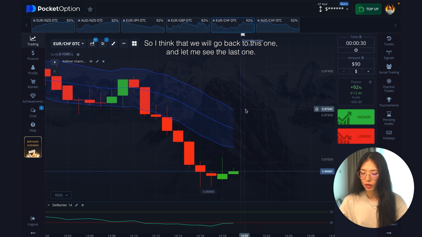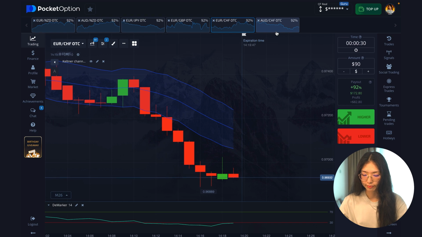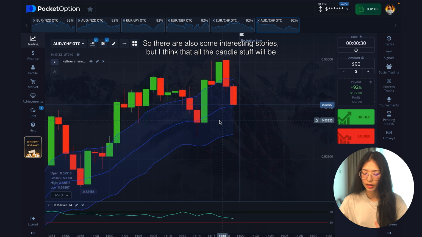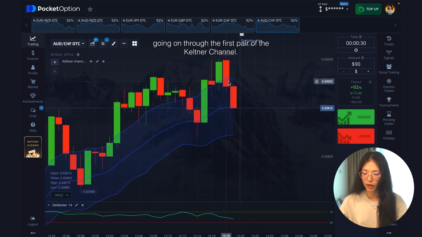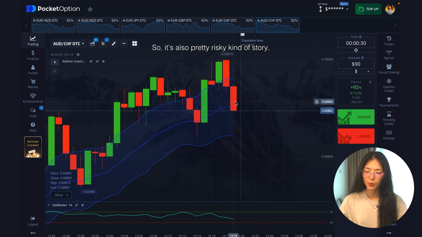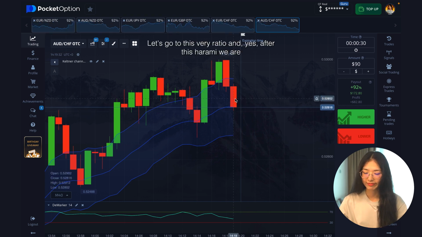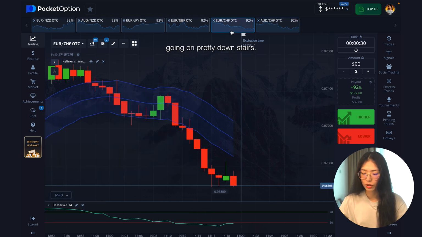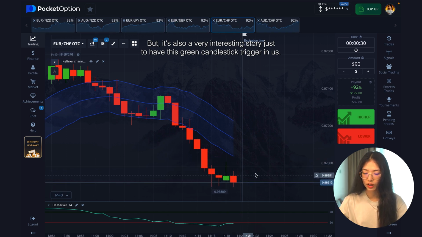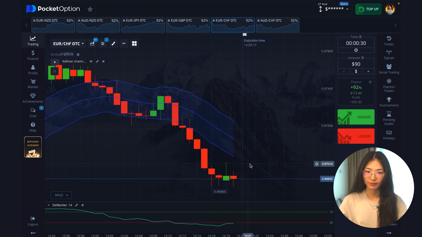So I think we'll go back to this one and let me see the last one. There are also some interesting stories, but I think that all the candle action will be going on through the first panel of the Keltner channel. It's also a pretty risky story, and let's go to this variation. And after this, as you can see, we are going pretty downward. But it's also very interesting to have this candlestick triggering us.